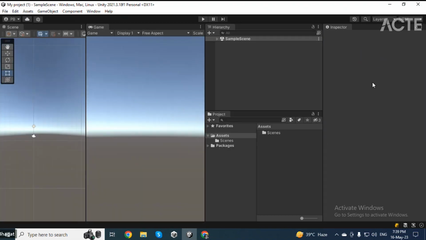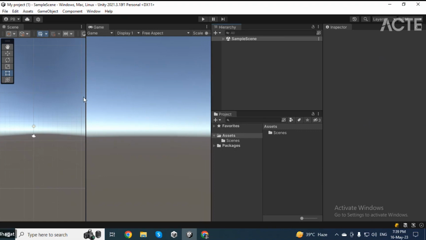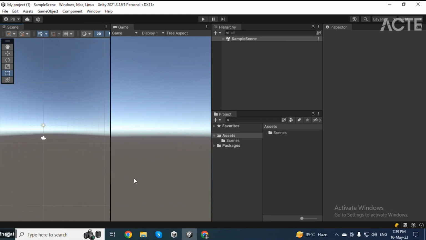When you are doing a game for Android mobile, at that time you will be having this type of screen, like height will be more and width will be less, isn't it?